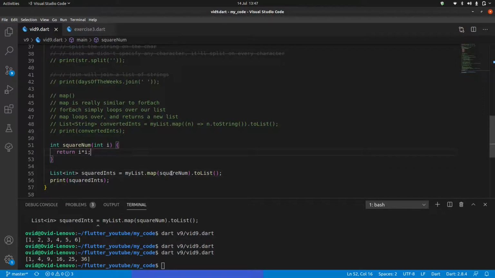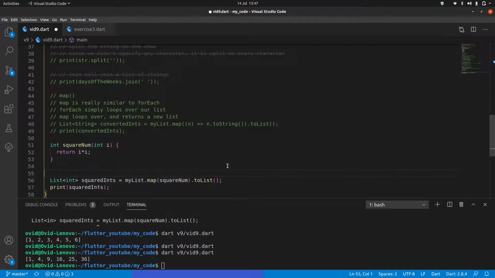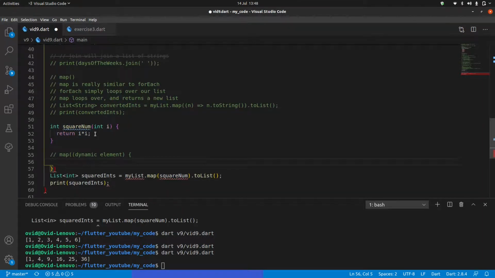One more thing I'd like you guys to notice is over here where I say squareNum, I do not have those open and close brackets, because the function which map takes is automatically in this form. So automatically function open close, and it has some kind of input which is dynamic by default, which we can call element, and then it has the function body. So since the function has one input, whatever function I pass in must also have one input.